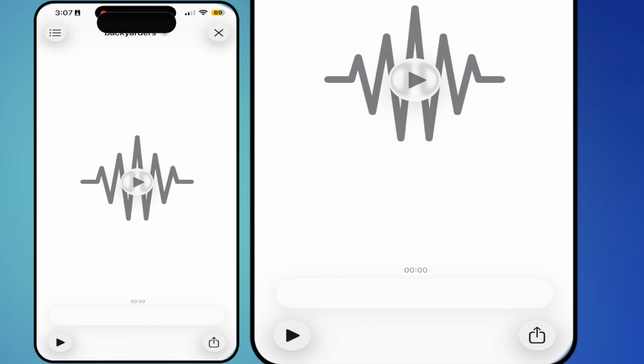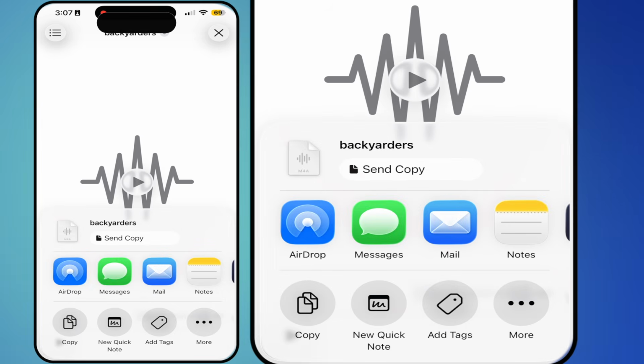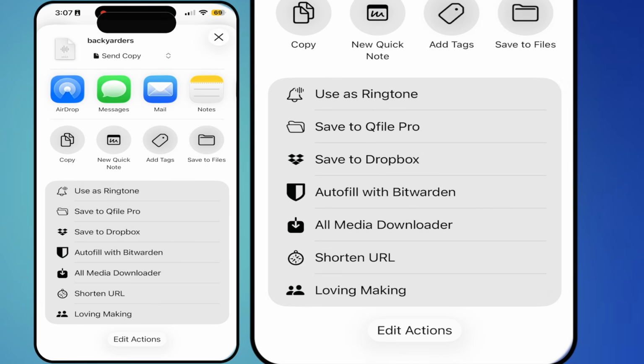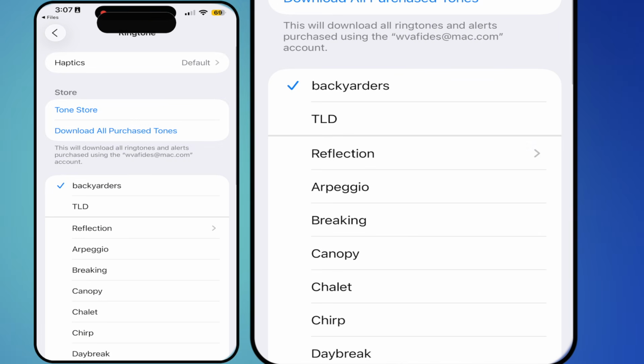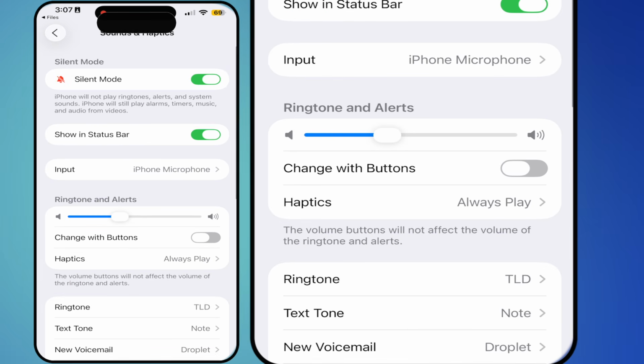It's going to download the file. And then we're going to hit the share button. And then under more, I'm going to go to use as ringtone. And as you can see, I didn't have to do anything. It already put it right here. All right. And that is how you do it, it's that easy.